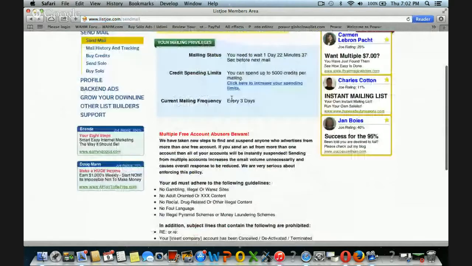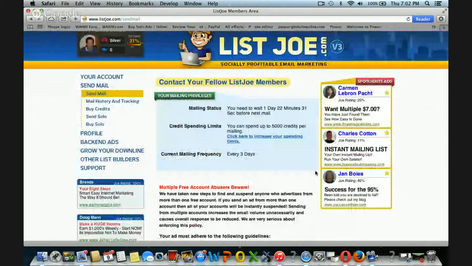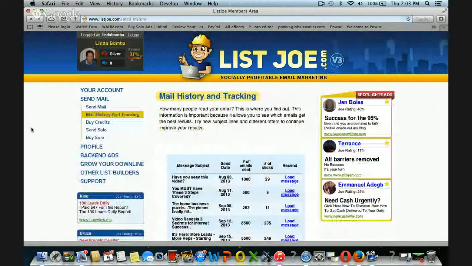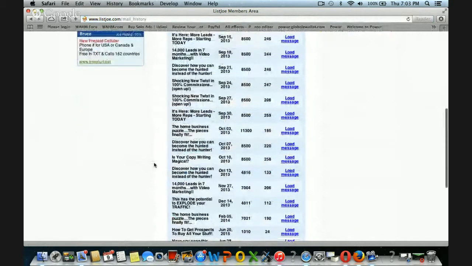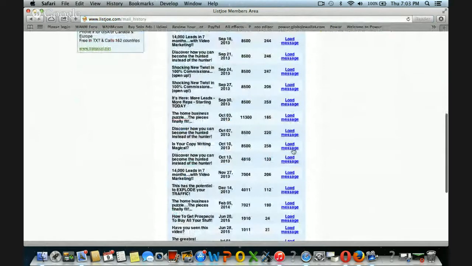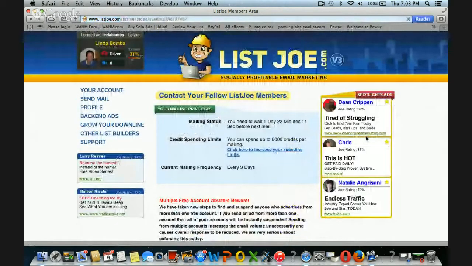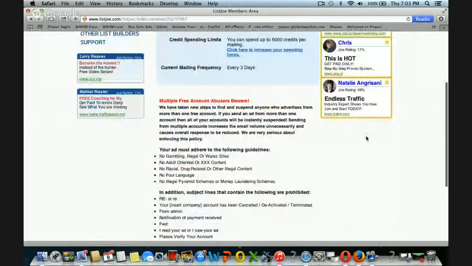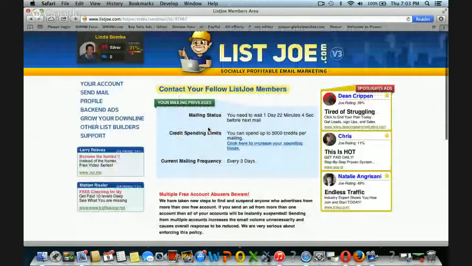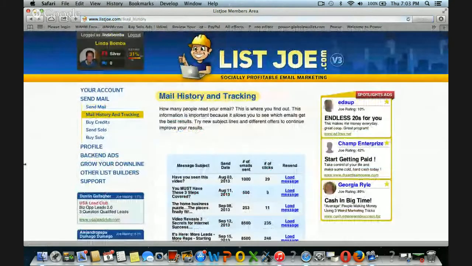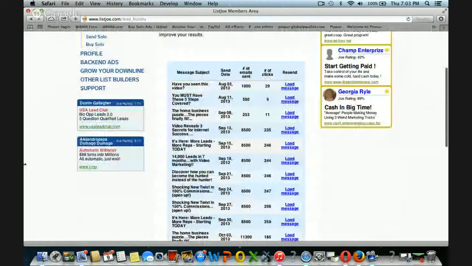What it usually does is bring up another screen, and actually I should have thought about this before I started. If I want to pick one of these past emails that I sent, I can certainly do that. If I hit load message, and it's not working tonight. Okay, I can go back and pick one of these and use it again, or I can load a new one.